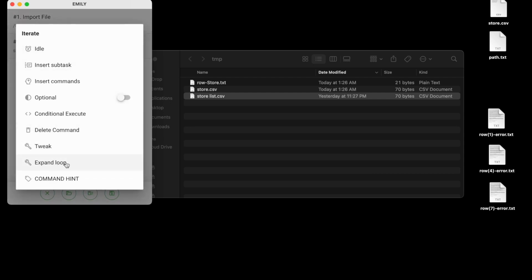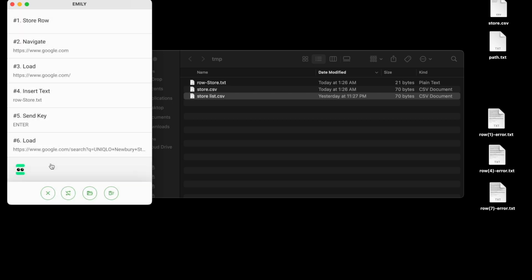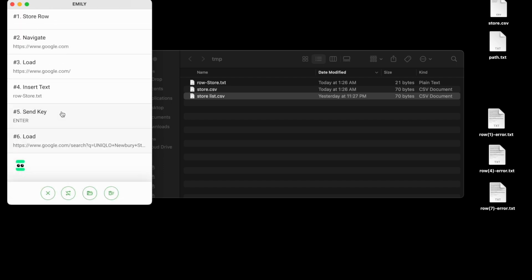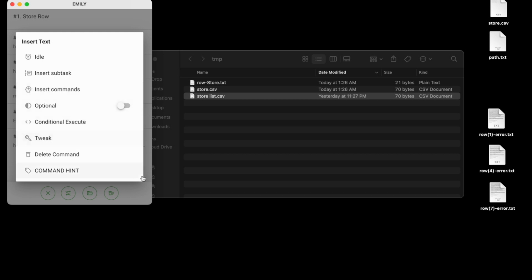Next, you can also adjust the steps within a single iteration. Simply click on the second to last option, Expand Loop, and you'll be able to see all the steps in a single iteration. You can add new steps by clicking at the bottom and using Insert commands, or modify an existing step by clicking on it.